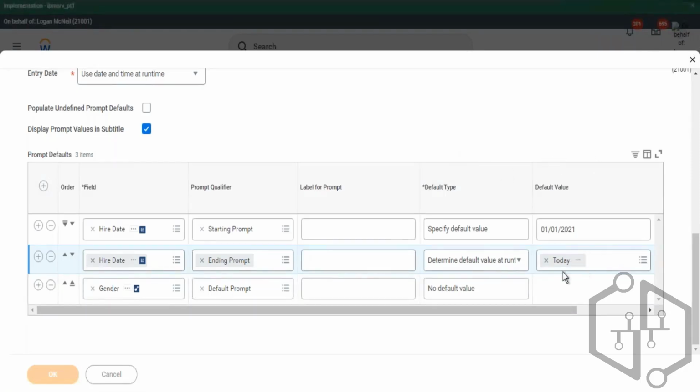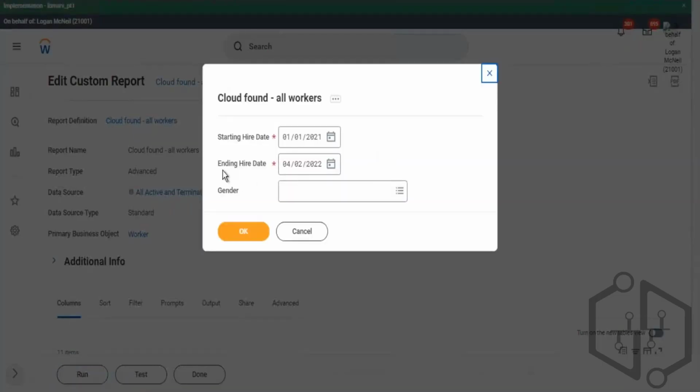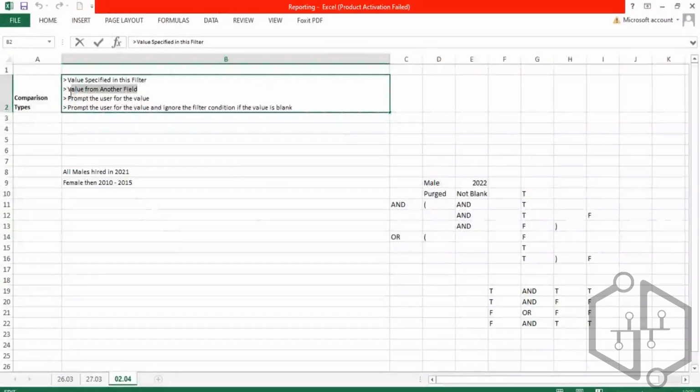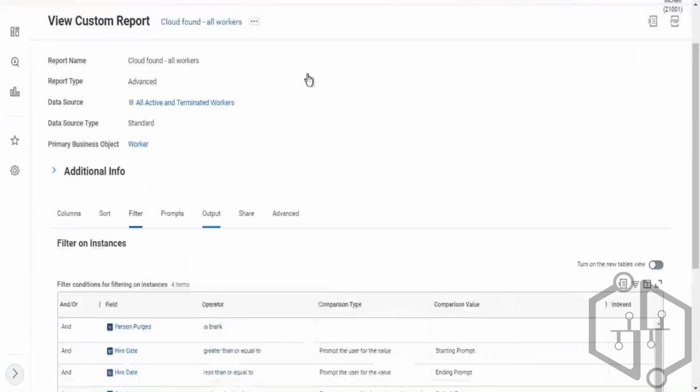I have not specified a default value. So when I'm running this report now, I've selected today and today is April 2nd. It automatically defaults to April 2nd, right? So this is exactly what this also does, right? So if I say hire date greater than or equal to value from another field and today, then system would automatically check, okay, is anyone's hire date greater than today's date, right?